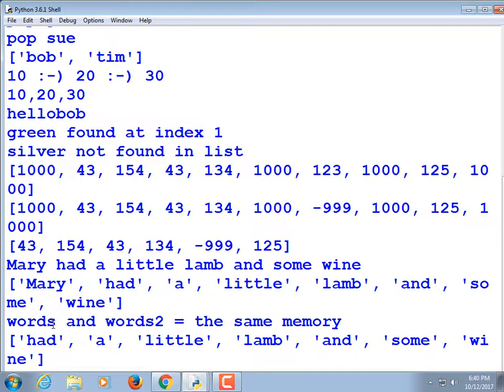So even though we removed it using the words reference, I'll bring the code back in a minute. When we removed it from words, it looks like it's also been deleted from the words2 list. But it's because they're not really two lists. They're just two names for the same list.